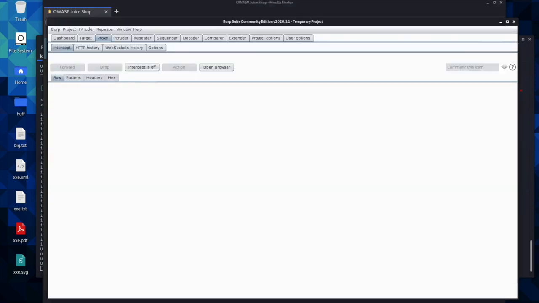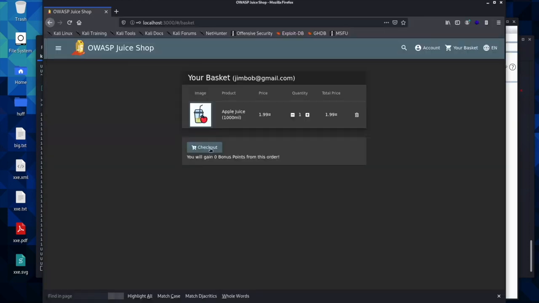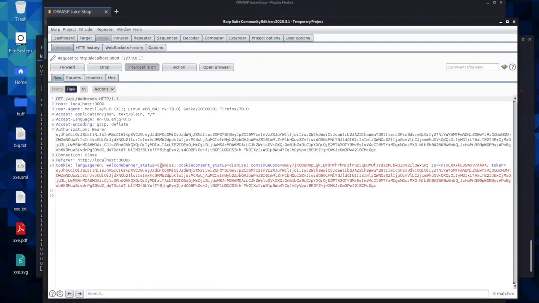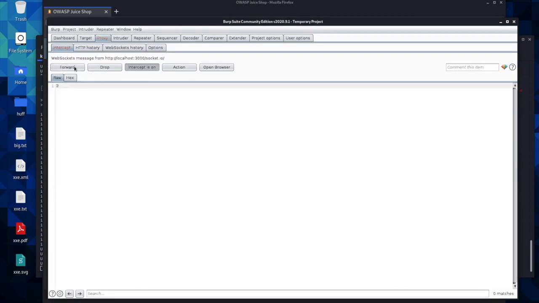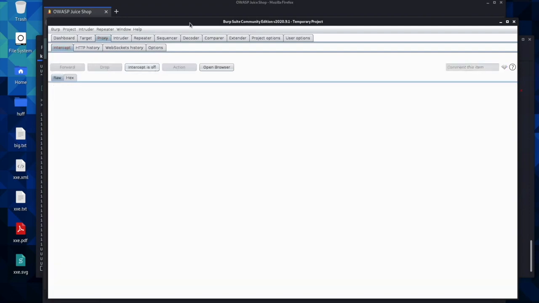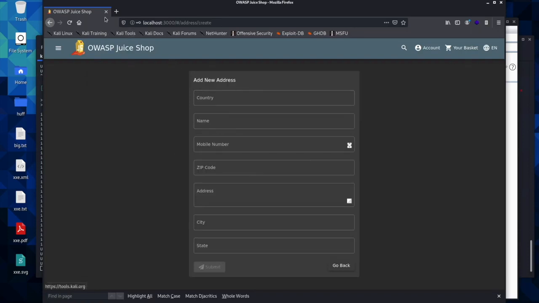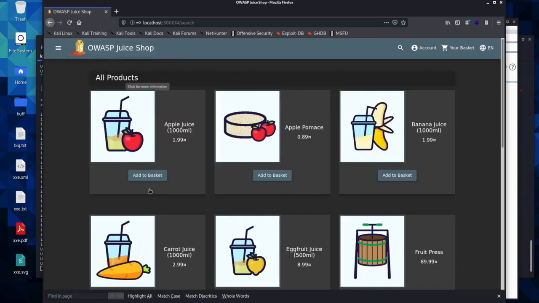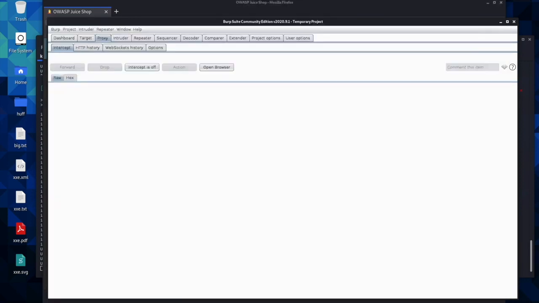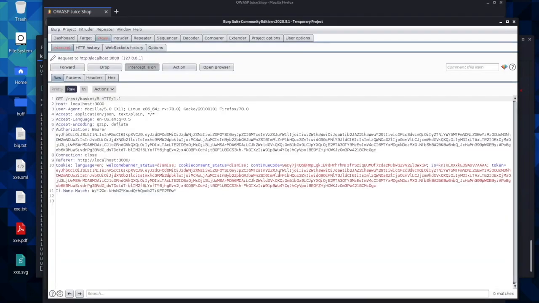And then at this point, what I would do is go ahead and turn the intercept on and walk through the whole checkout process and see if there's anywhere that I am able to modify, and see if I can modify this in any way, shape, or form. I don't actually want to walk through and have you watch me put all of that information in just to solve this challenge. So we'll go ahead and see if we can actually modify this before we get there.